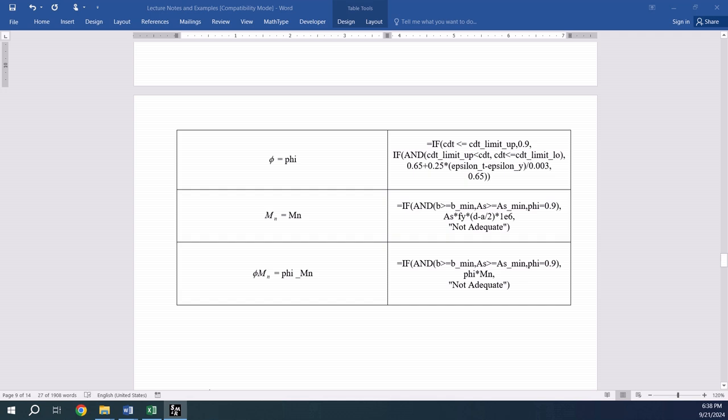Number 3, the total area of steel reinforcement provided should be greater than the minimum required by the code, greater than or at least equal. We will use nested if statements to check whether these 3 conditions are satisfied or not. If satisfied, then the nominal and design strengths will be calculated. Otherwise, the section will be declared as inadequate and the design strength will not be provided for a section that fails to satisfy the conditions of the governing code.